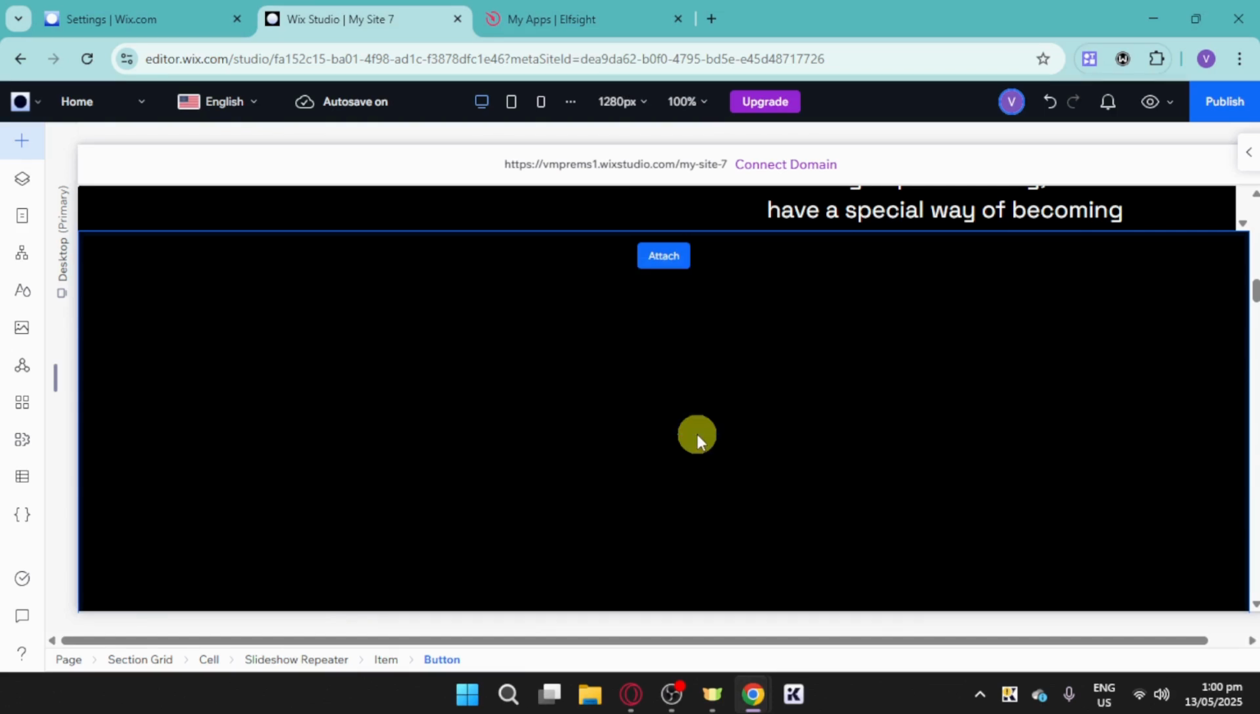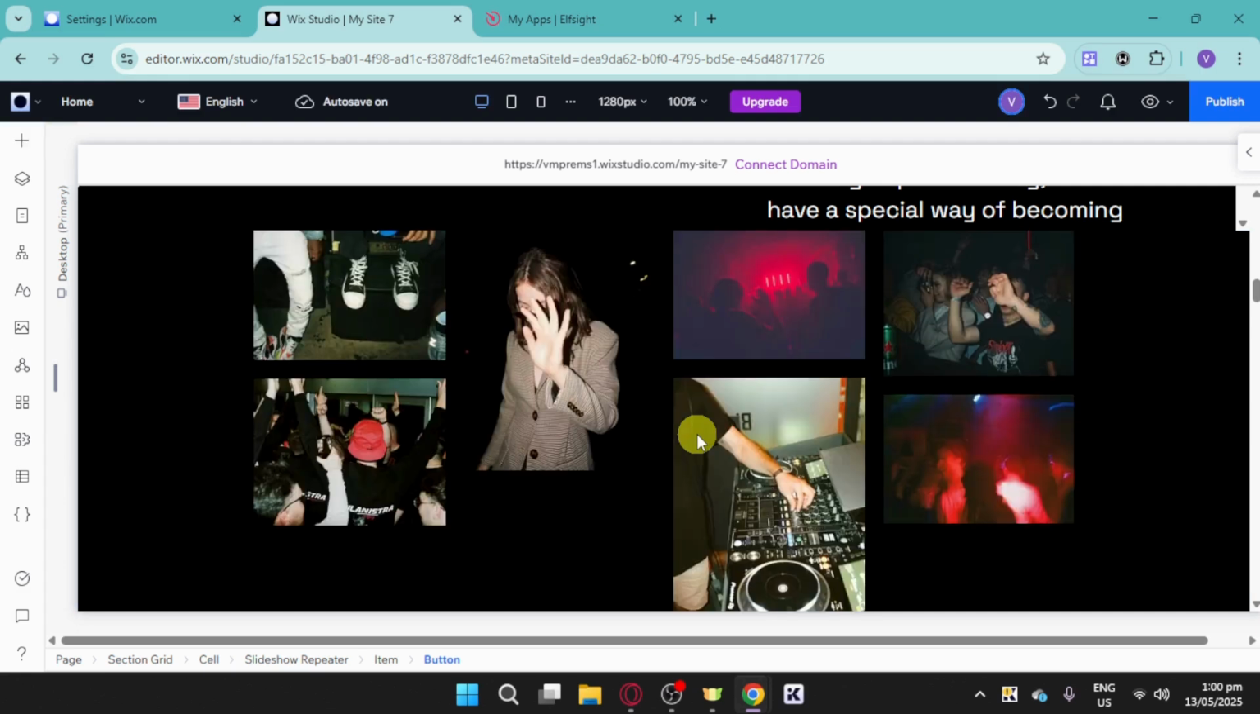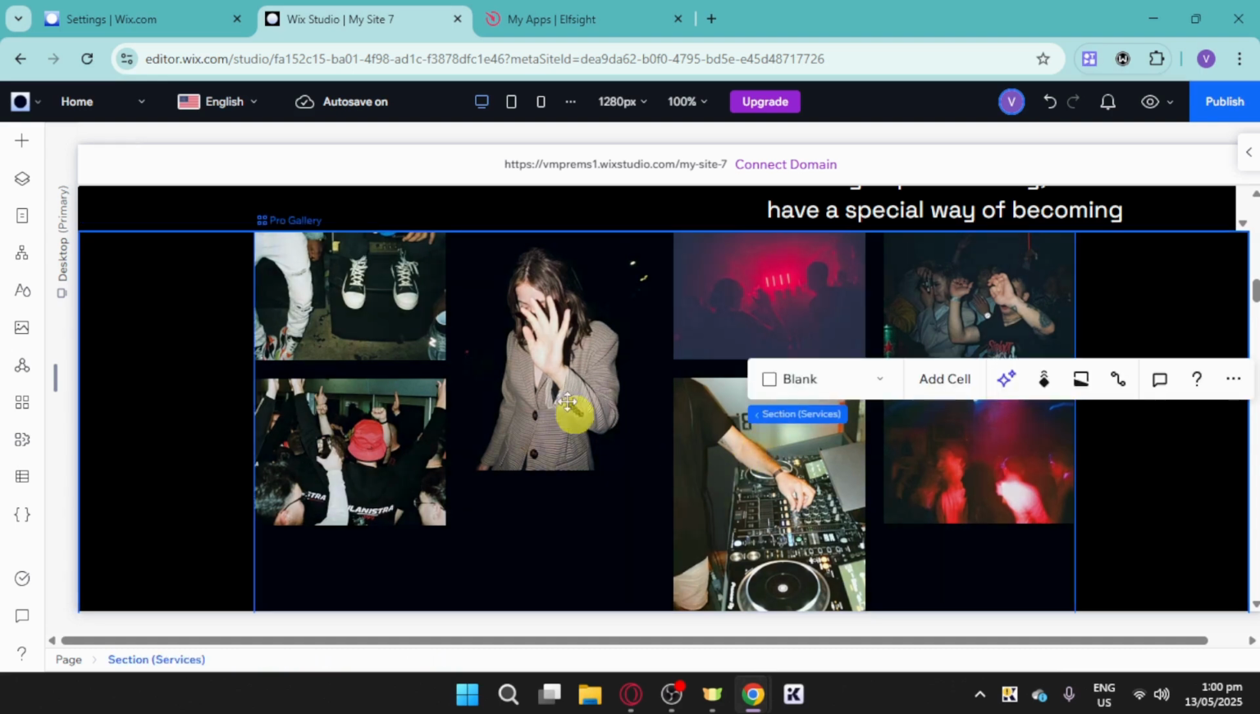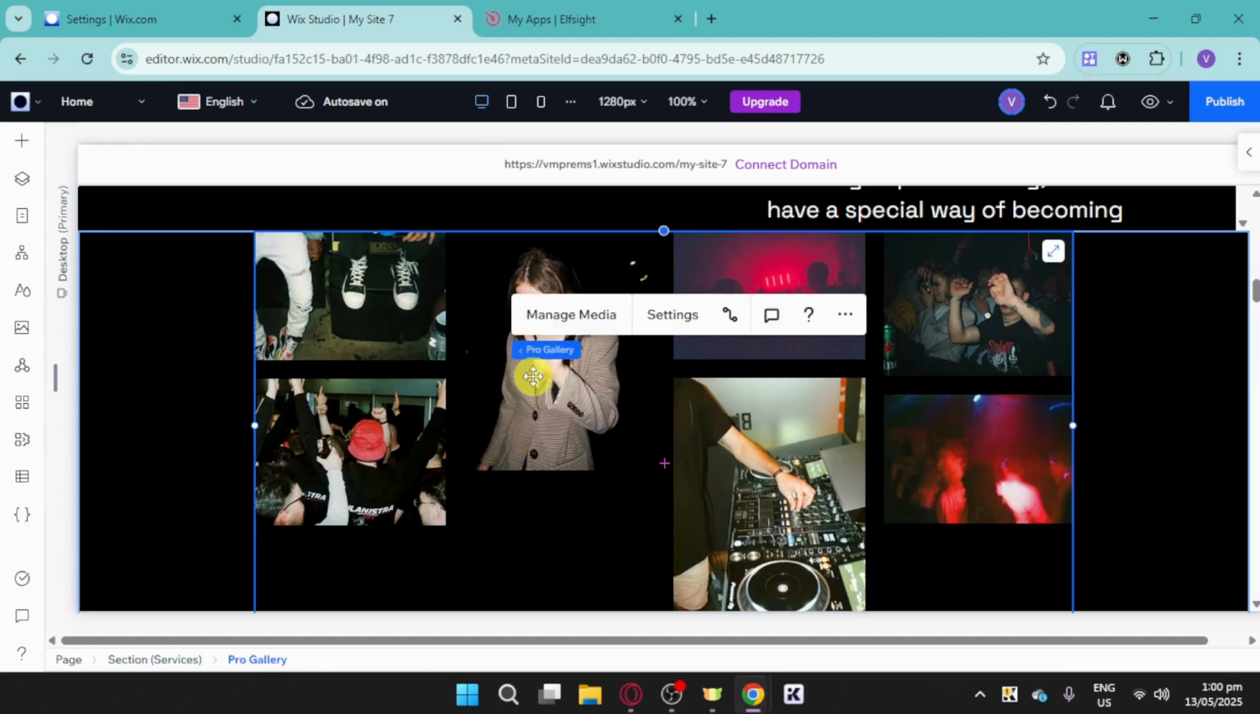Now from in there, that gallery will be attached. So it may take some seconds for it to actually load since this is a big chunk of element. Now here we have our image gallery already integrated. If you want to actually edit the images that this gallery will have, you can click on the gallery and click onto this manage media and choose here or upload the media that will be presented in this gallery.